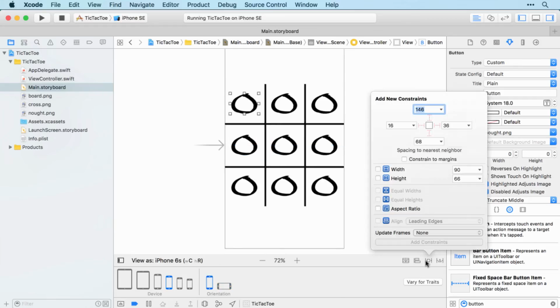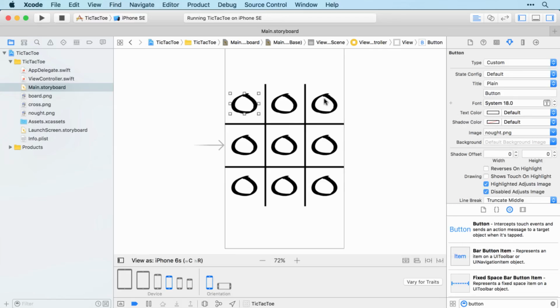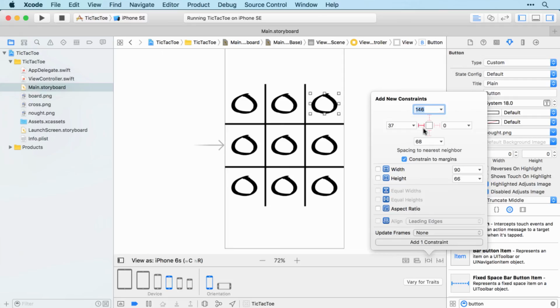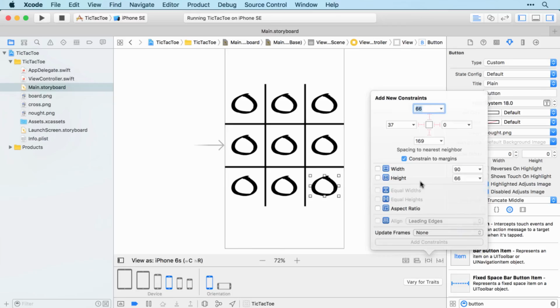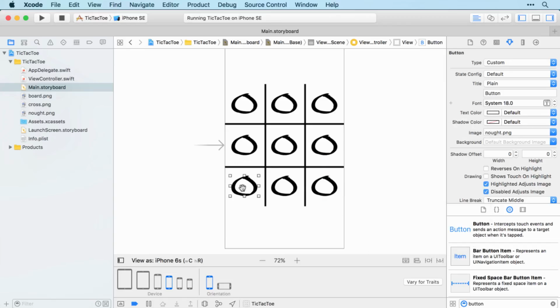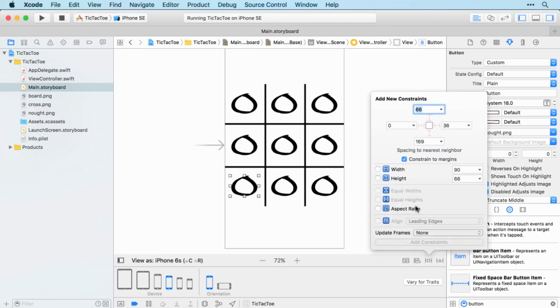And for those, we'll set, so we've got the right, bottom, width, and height. Then we've got the left, bottom, width, and height. Almost there. Top, left, width, height. And finally, top, right, width, height.